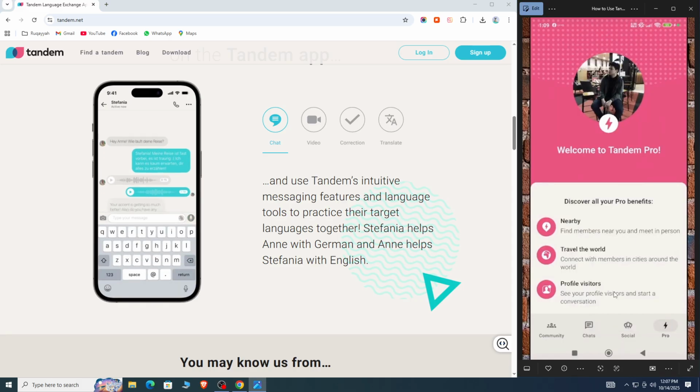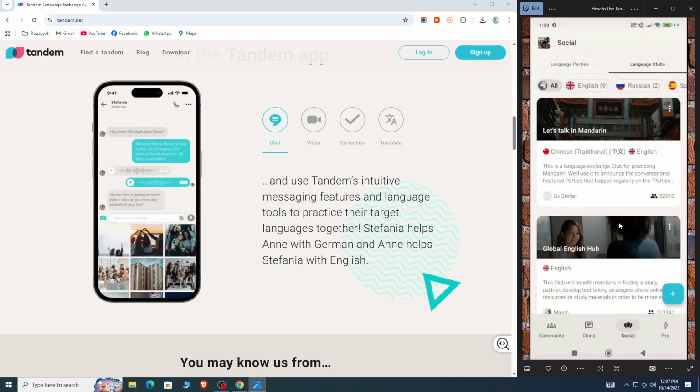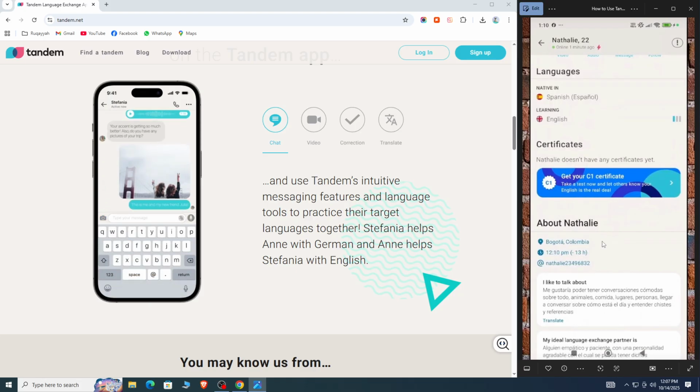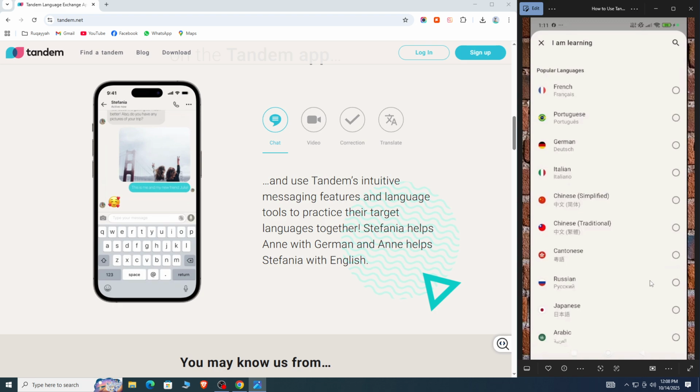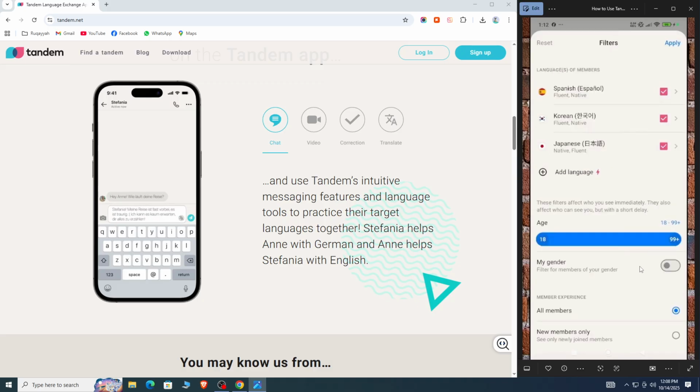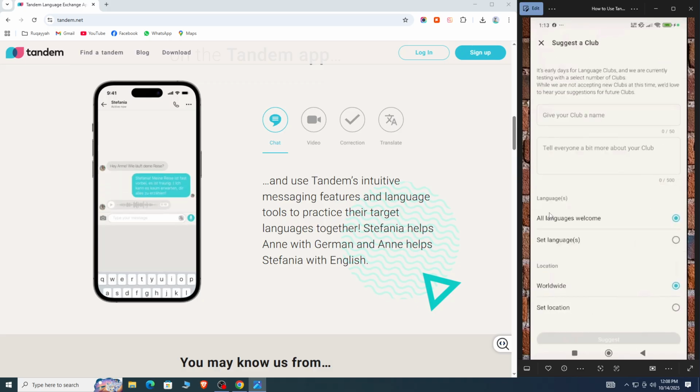At the top left corner, you'll see your profile. Here you can update your photo, write an about section, add certificates, or share your language goals. And if you tap the gear icon at the top right, you can manage your subscription and fine-tune account settings.